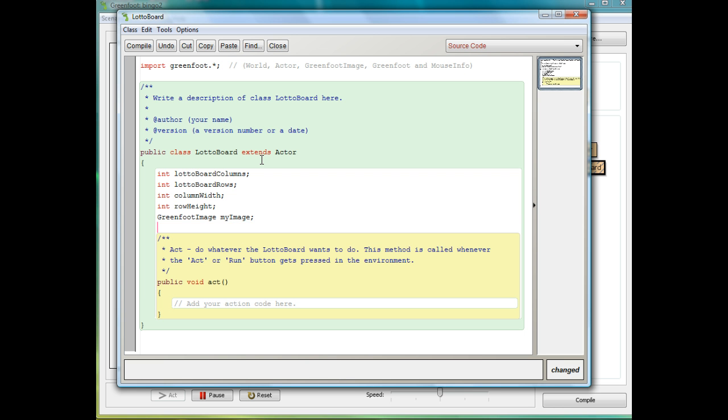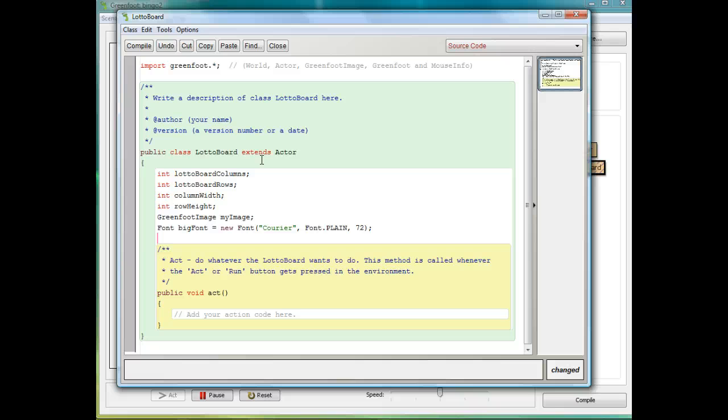I'll just make the image right here so I can declare it. I'm going to declare a couple of fonts. I'm going to say font big font equals new font Courier, and then I'm going to make another one, a little font.